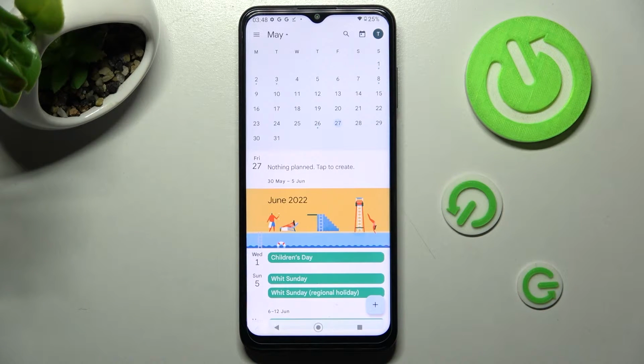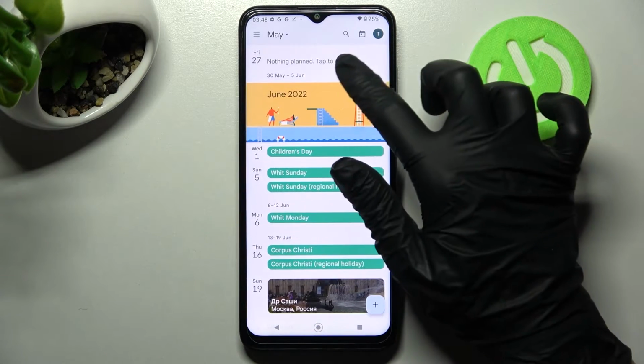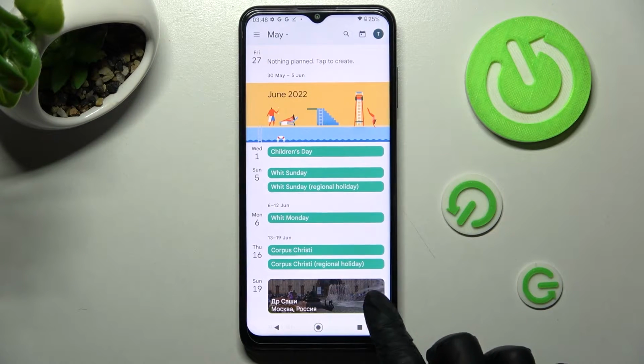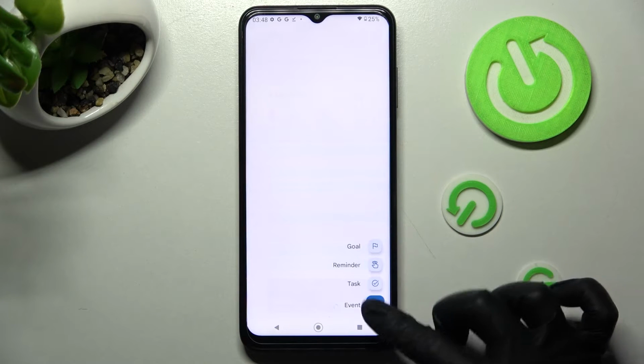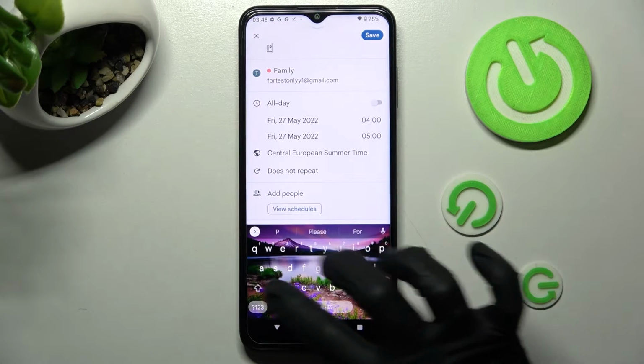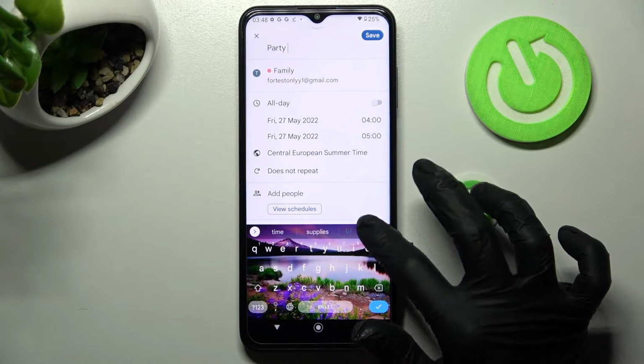Then you can create your event by tapping over here twice, or selecting this plus icon at the bottom right corner and choosing event from the list. Now you can adjust it however you need to. For example, add a title to it.